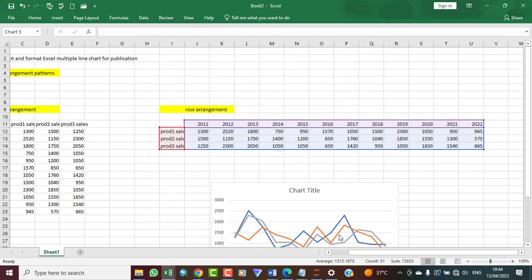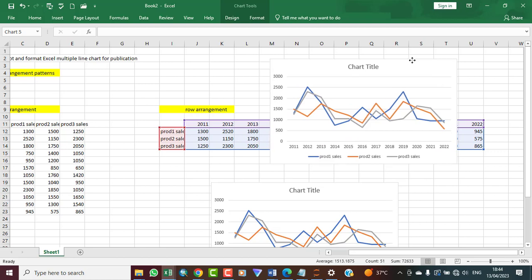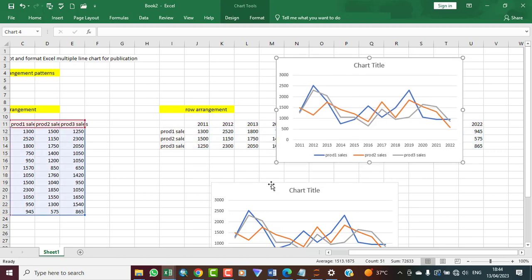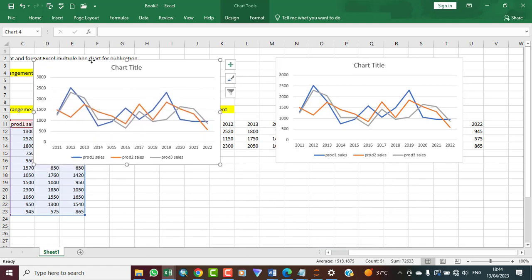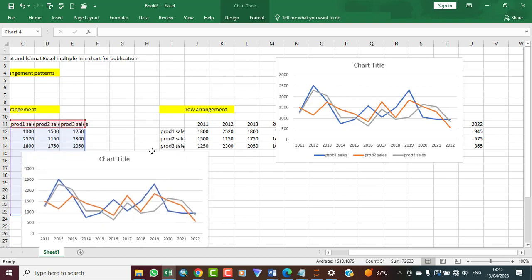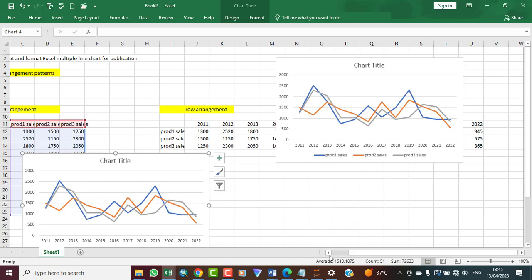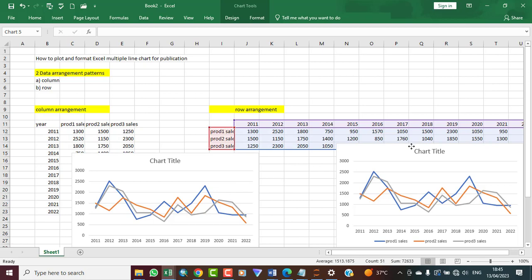And then we'll click OK. So this is for the row arrangement, while this is for the column arrangement. As you can see, there is no visible difference between the two. The only difference is that this is for column arrangement, while this represents the row arrangement.